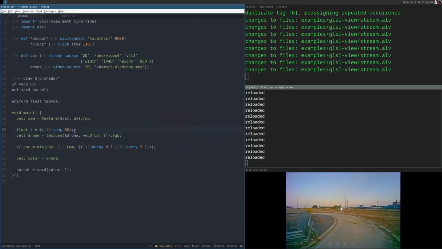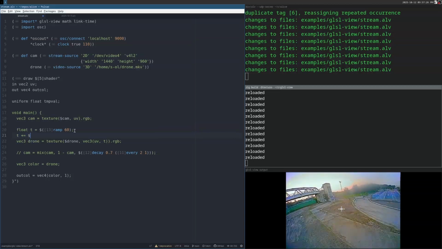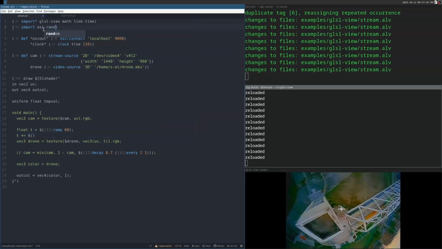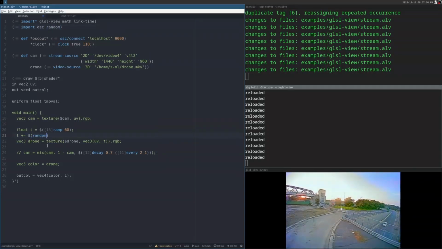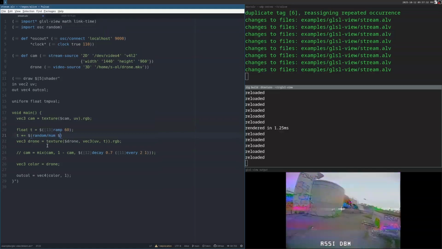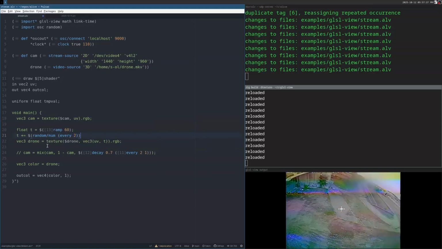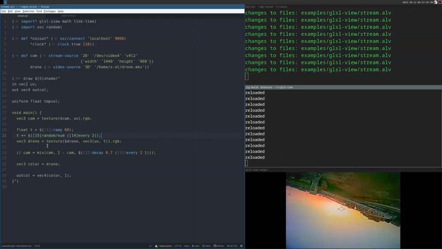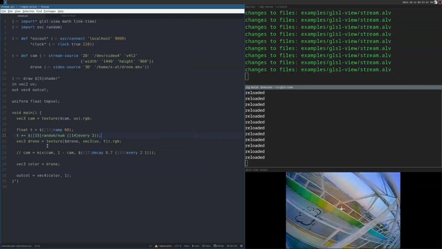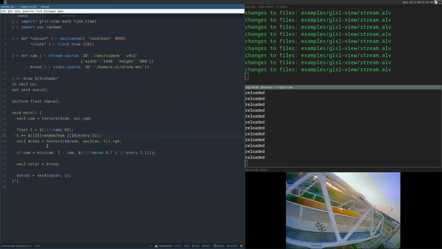But what we can do now is, for example, we can add a random number to this that we want to generate every second beat, for example. So what this will do is just randomize the playback like that.